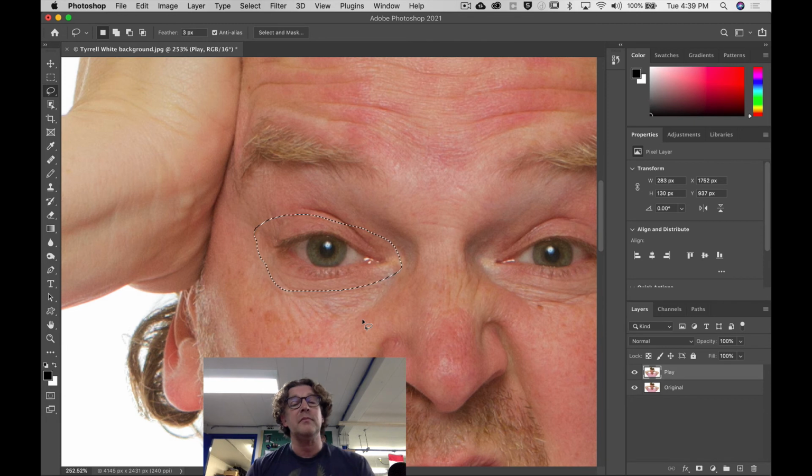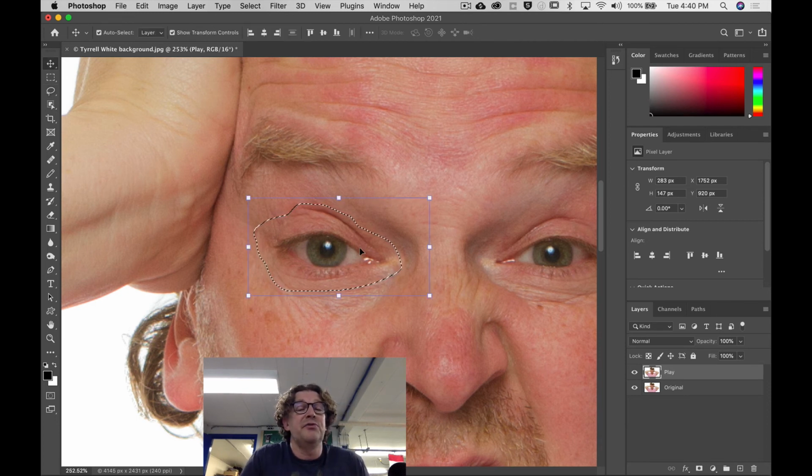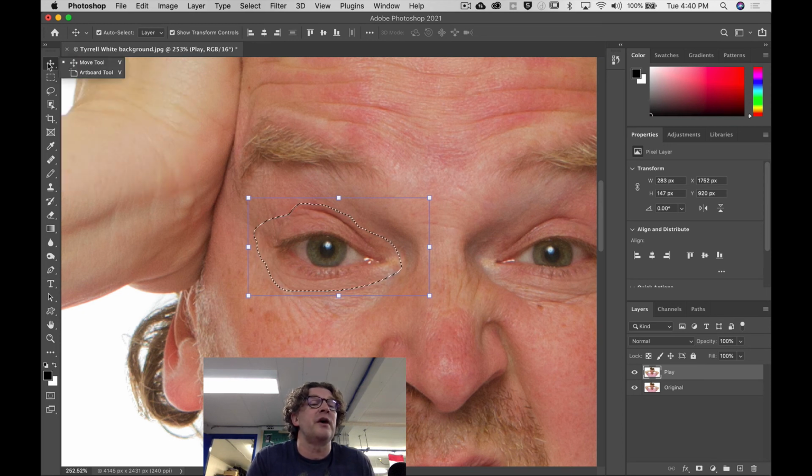Awesome. Okay, you know what? I'm going to get a little bit more of this part right here, so that way I've got that whole line for the eyelid. Excellent. Now that you have the eye selected and some skin around the eye, you're going to hit the letter V. The letter V is the move tool. That's this very first one up here.